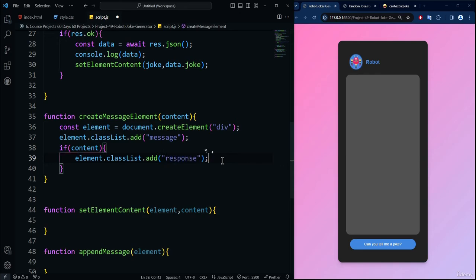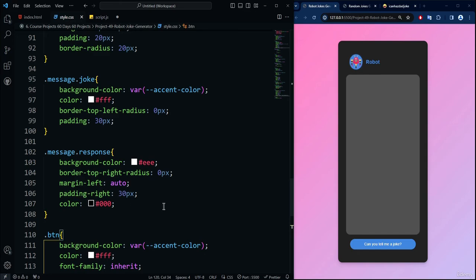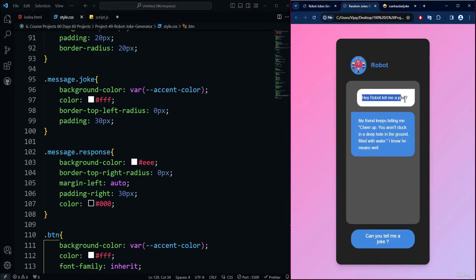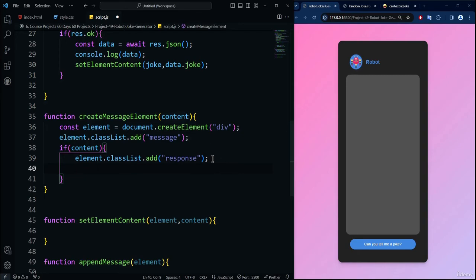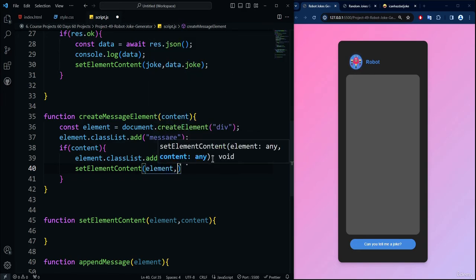So this particular class is actually coming from the style.css. If I show you, this is the response, because we are actually telling the message. So this is our response that we are telling the robot. Alright, so come back to script.js, and once we add the CSS response, then we need to call the set element content function, because we are updating the CSS. So first I need to pass the element and then the content.